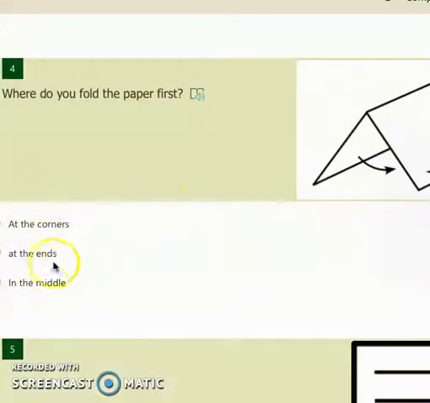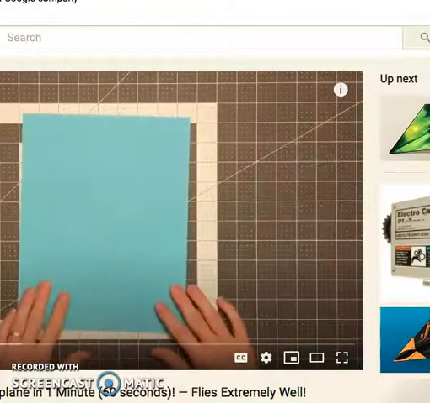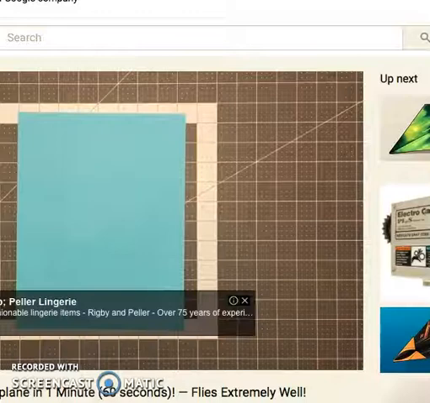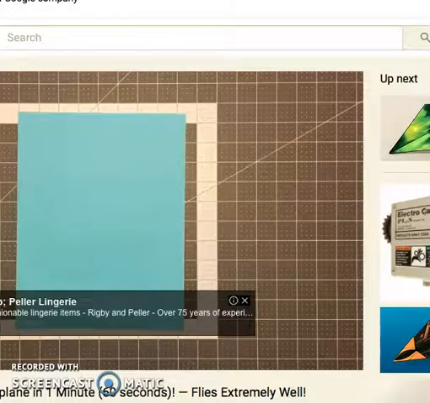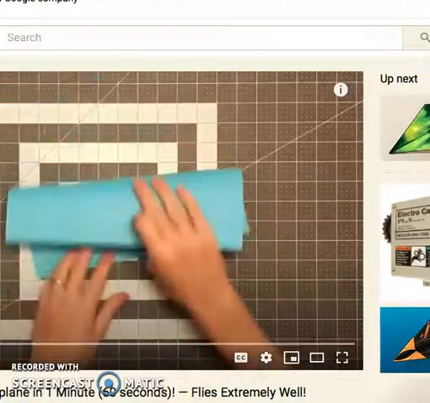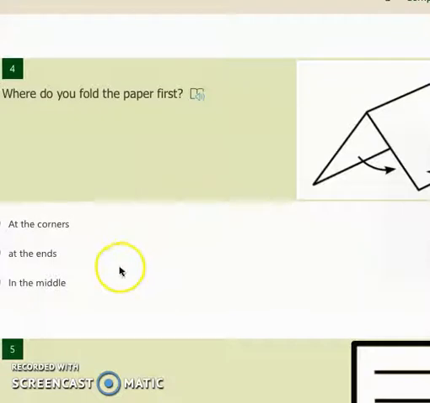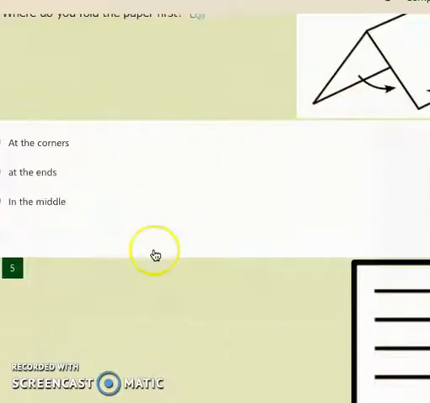Now, where do you fold the paper first? At the corners, at the end, or in the middle? Well, it's in the middle, but we listen. All you need is an 8.5 by 11 inch sheet of paper. So let's get started. On your mark, get set, go. Fold it in half like so. Fold it in the middle.